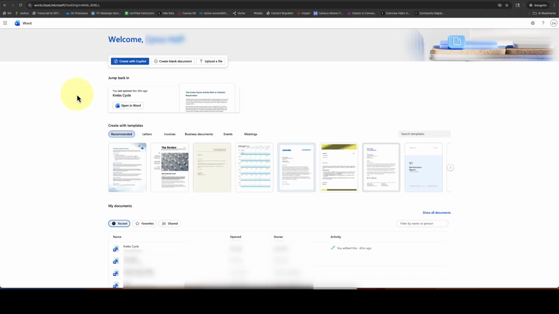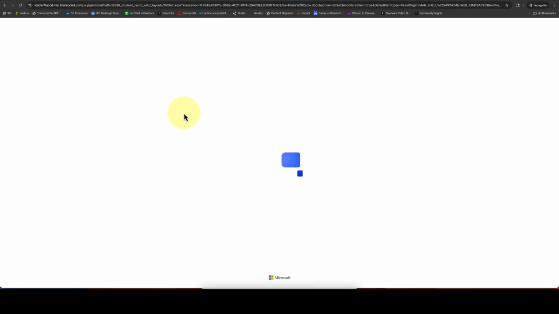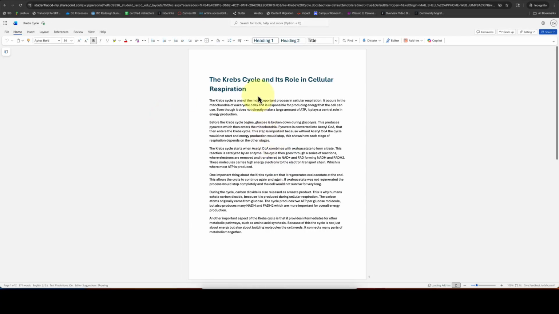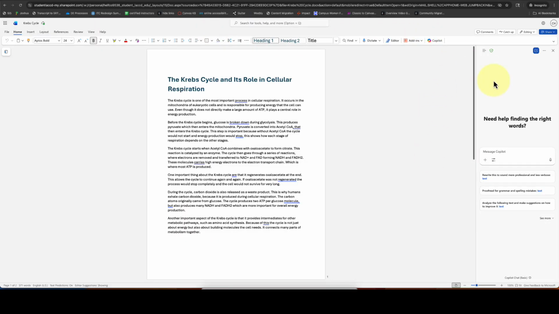But once you're in, you can open up an existing Word document or create a new one using the Create Blank Document. They even have a Create with Copilot, but be careful with that one if your teacher doesn't allow that. But I'm going to open up an existing essay that I have for my biology class. And to open up the Copilot inside of this area, just click on Copilot. It's in the Microsoft Word ribbon at the top right. You can see Copilot. And that'll open it up on the right-hand side.